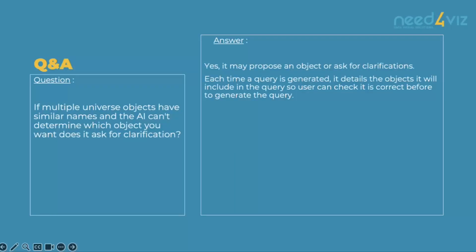Just a few more questions here. If multiple universe objects have similar names and the AI can't determine which object you want, does it ask for clarification? Yeah, so it may propose something or ask for clarification. That's something we didn't demonstrate today, but certainly as we get closer to the September release date, we'll undoubtedly show some additional capabilities that we just didn't have time for in the hour that we had today.